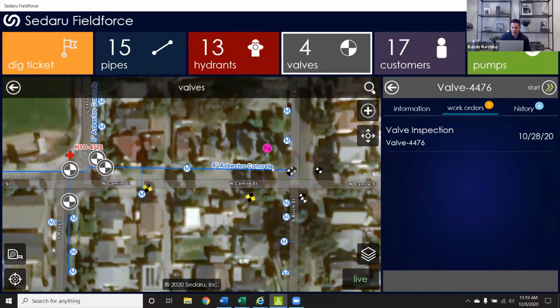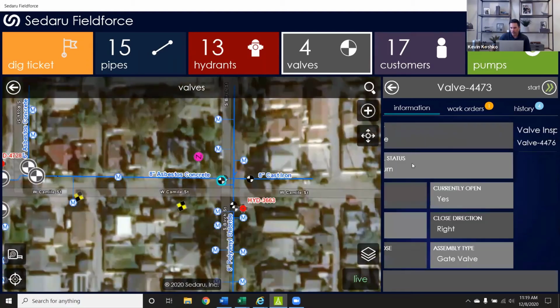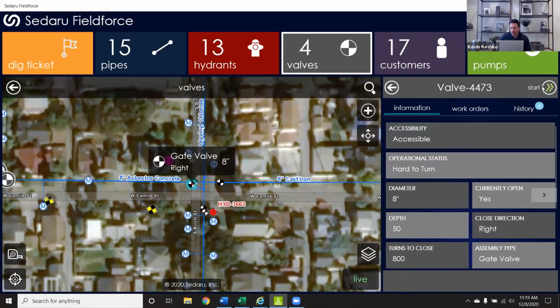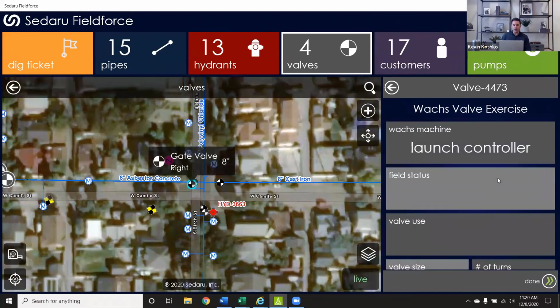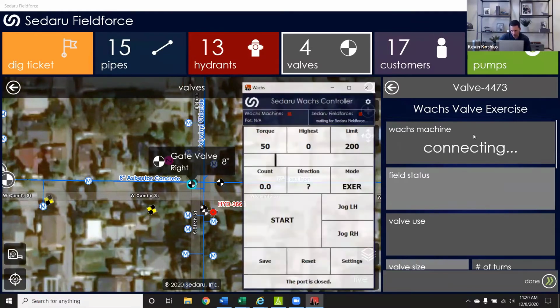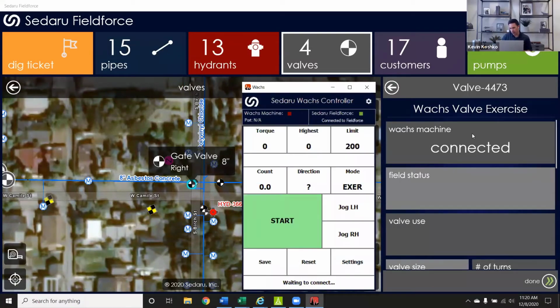So if I were to jump over to this valve down the street and I wanted to just go ahead and hit start, that would allow me to say, okay, I'm just going to do a valve exercise. There's no work order associated with it, but I want to go through my system and basically mark all of these as done. So I have this link here to jump to my Wachs machine, and that's going to bring up my controller here.